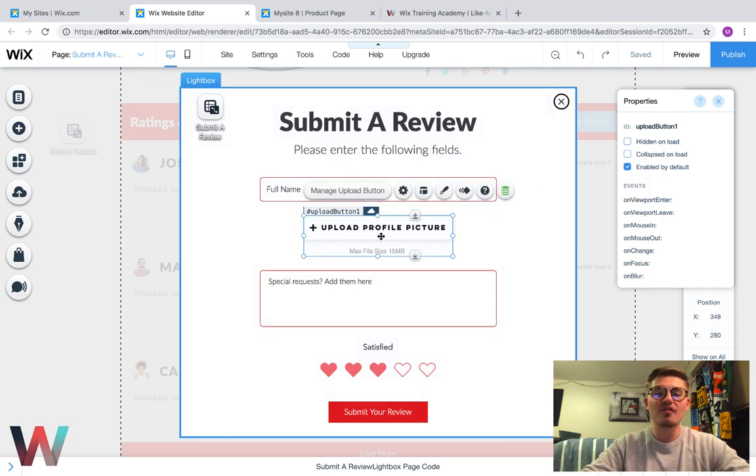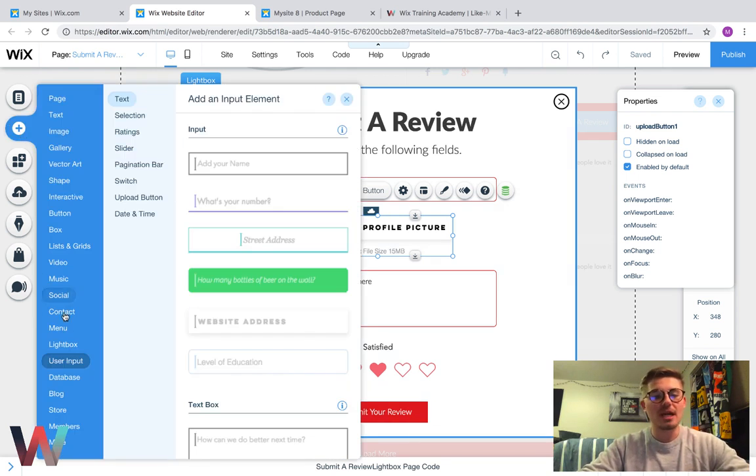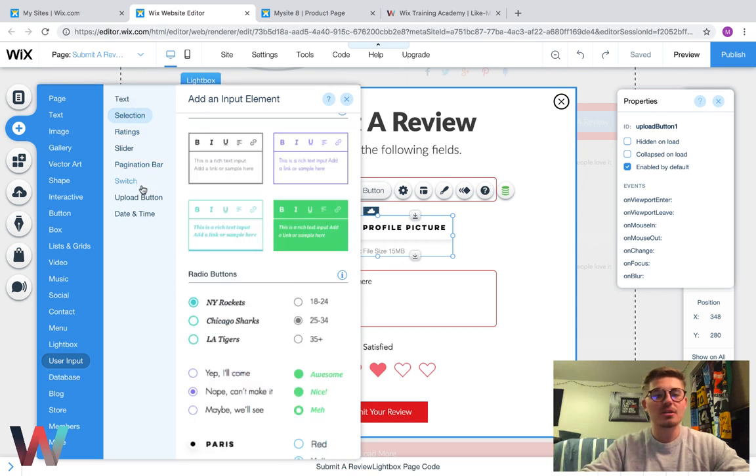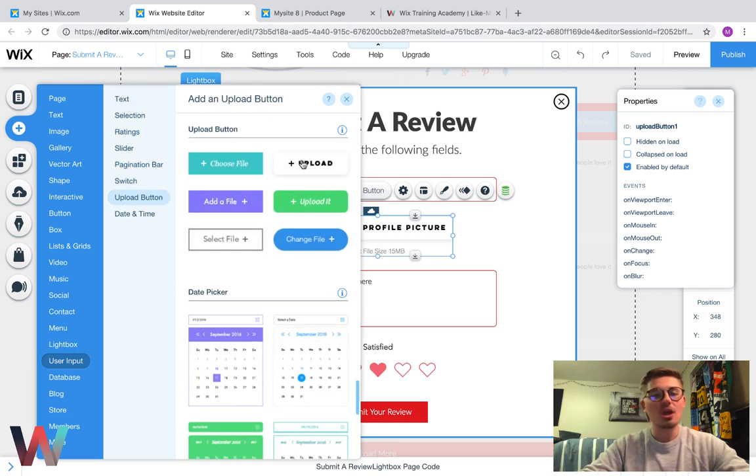So next we have the profile image, so people can upload a profile image. To add that, we'll come in here to add. We will then go down to user input, and then we're going to select upload button. Again, you can choose the style and the customization of your upload button. I chose this one right here.